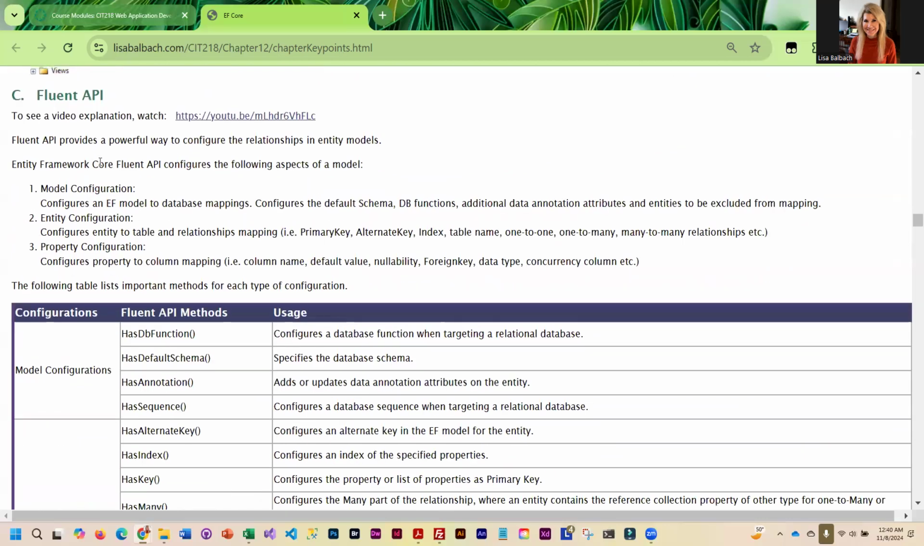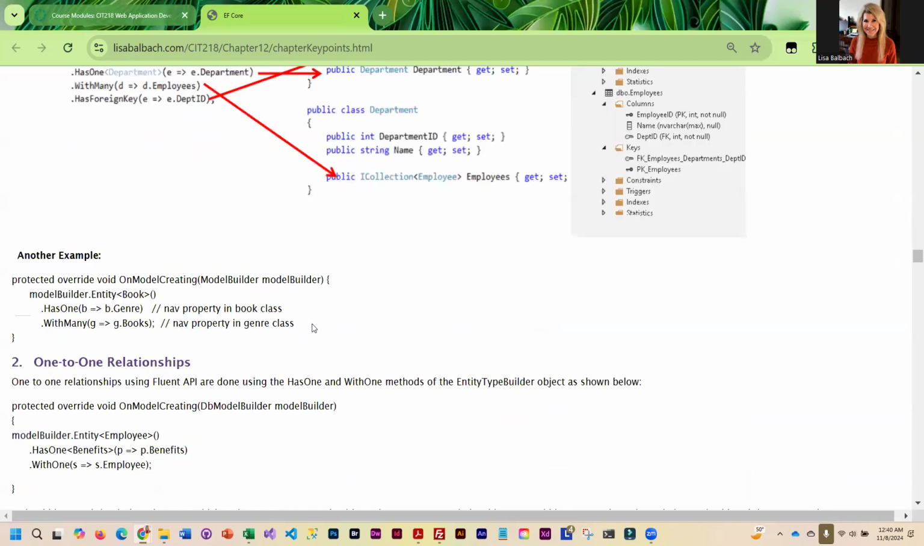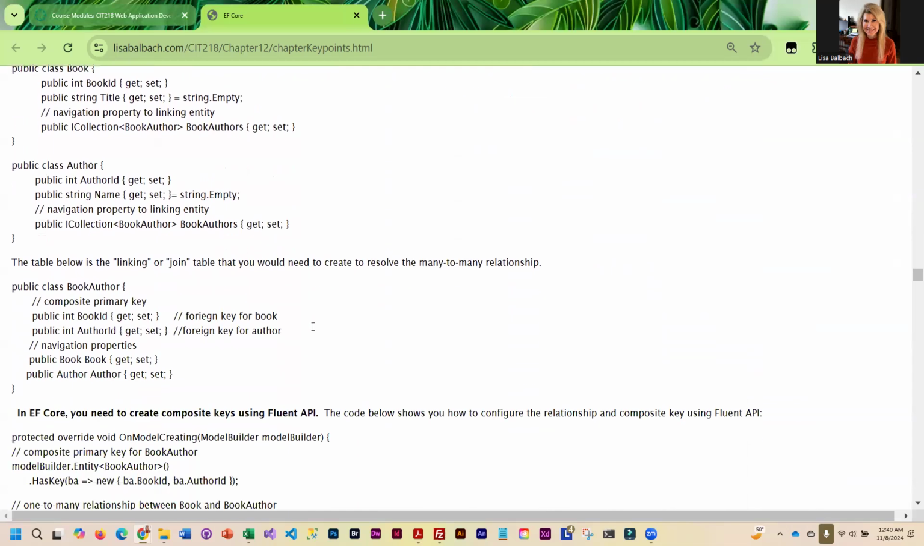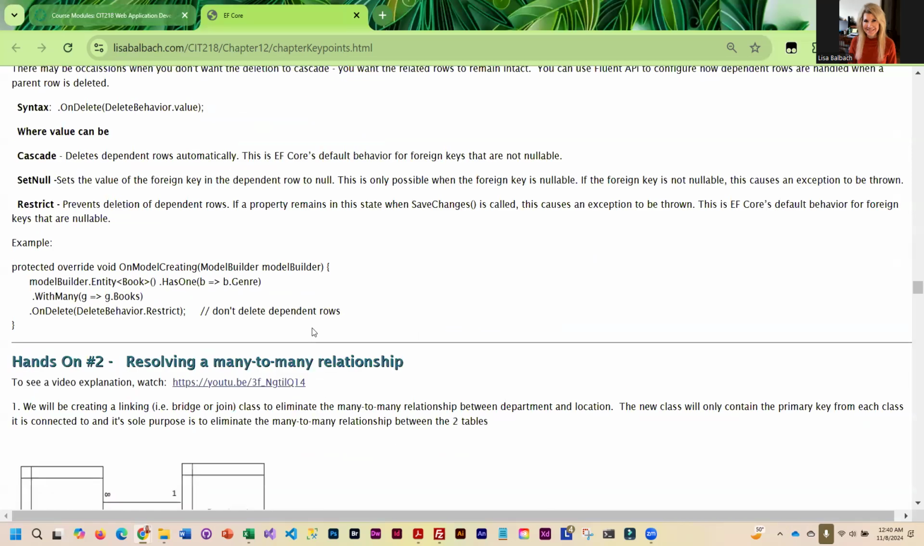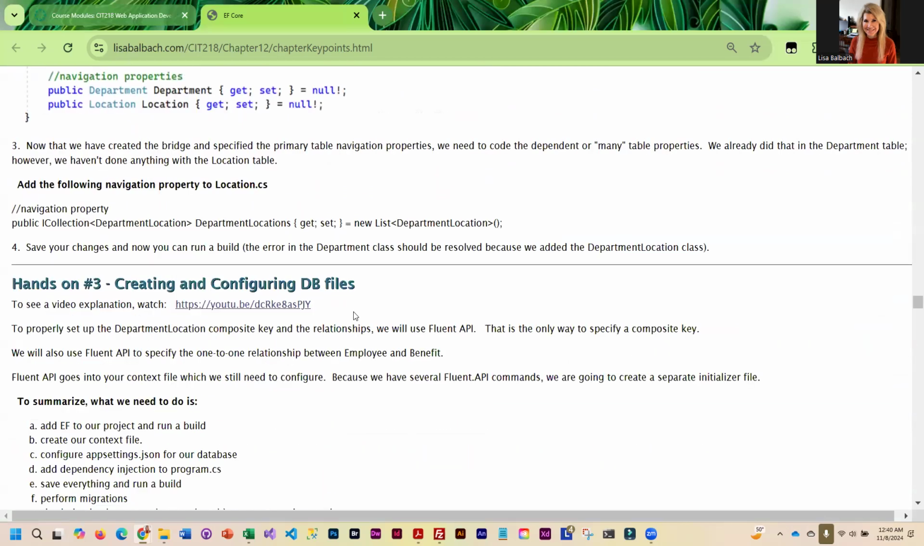And then we get into Fluent API. And really, you're only going to use Fluent API if you need to modify some of the defaults in Entity Framework. So if you don't like what it's going to do by default, you can change it with Fluent API. So lots of examples, code and diagrams for you to look at. Hands-on 2 gets into resolving many-to-many relationships.